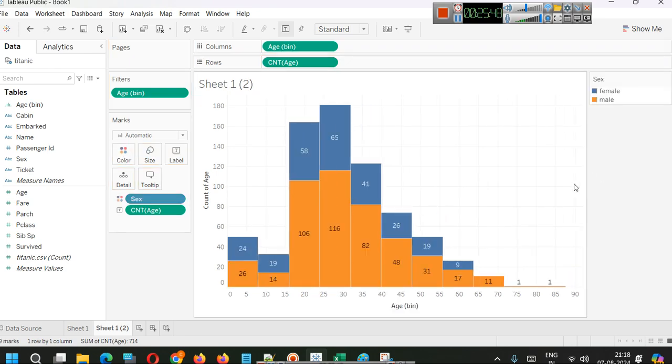What is this showing us? Look at the numbers here. So between the age of 25 and 30, there were 116 male and 65 female. Okay. In the age of 0 to 10, there were 26 male and 24 female. So you can see the ratio also, like in which ratio they were there. Between the age of 65 and 70, there were no female.